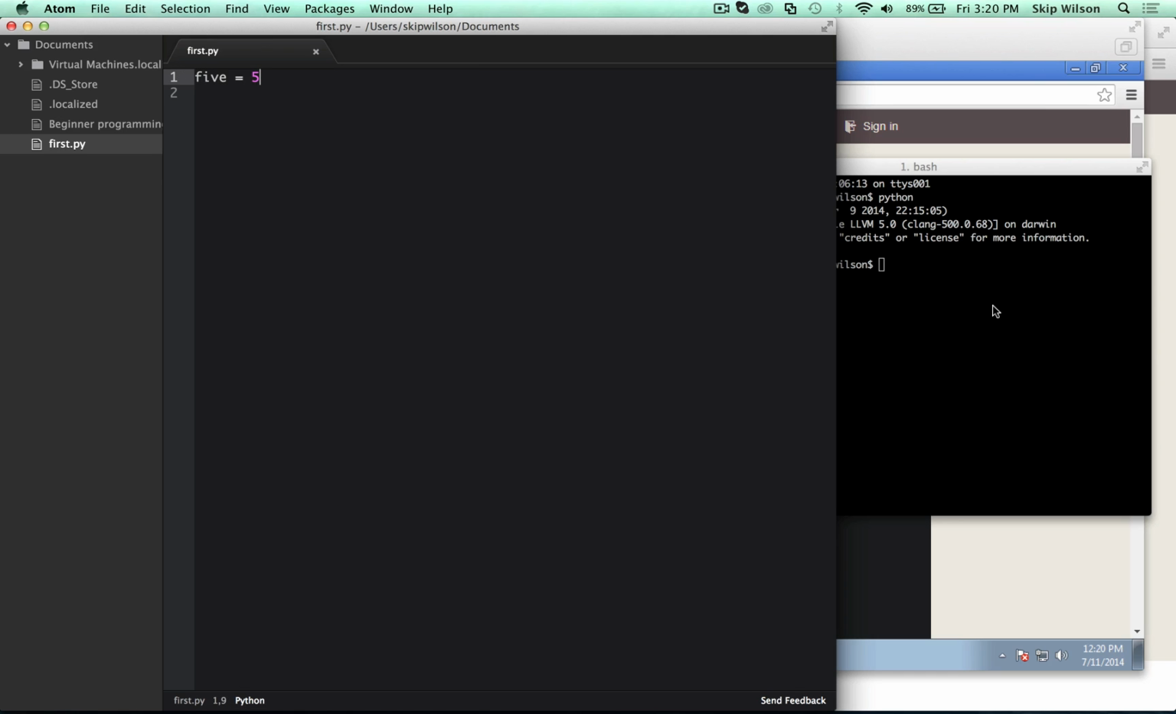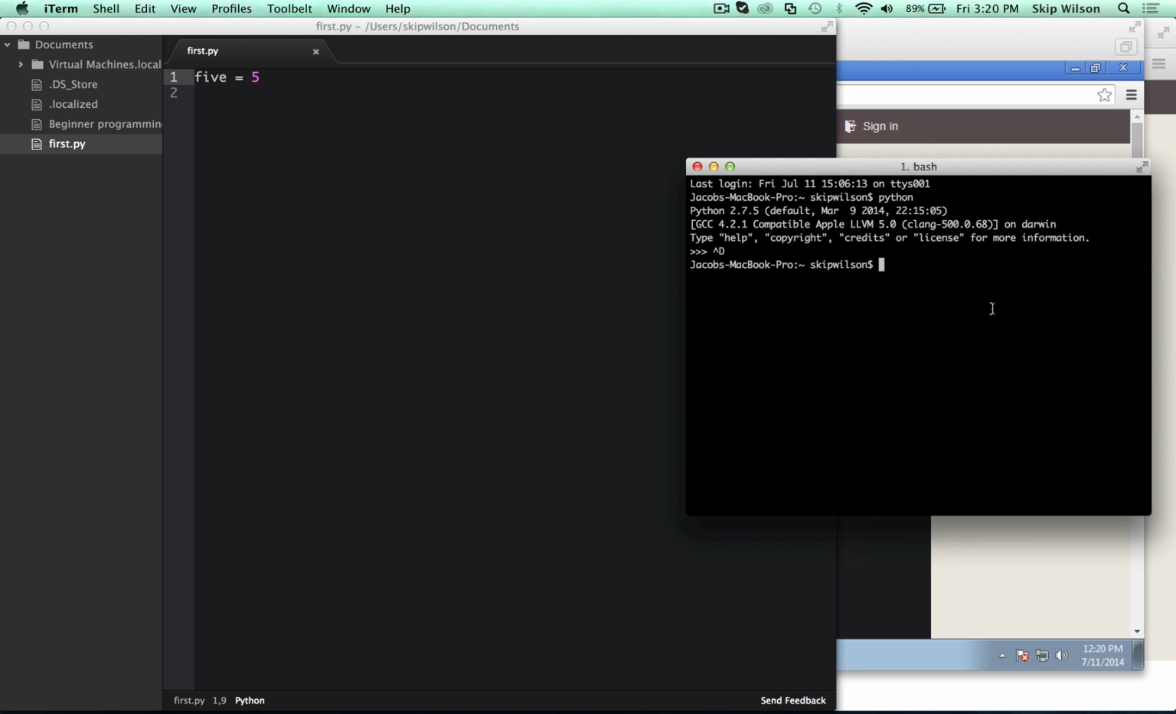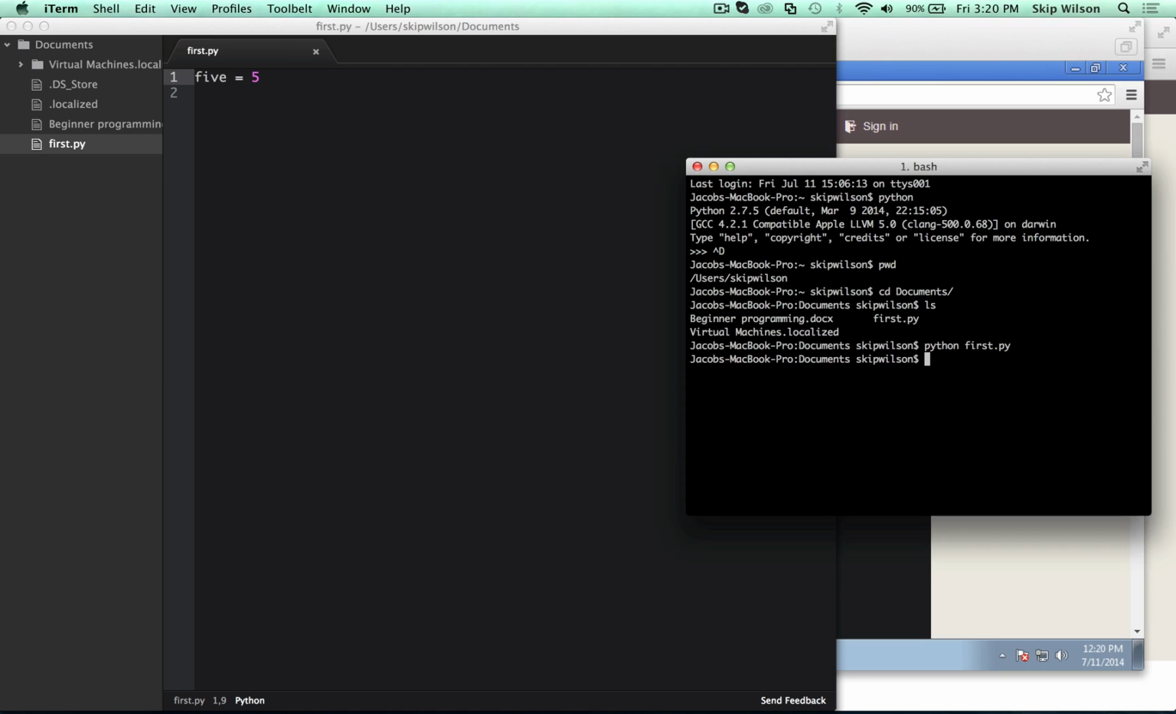That .py will tell Atom that this is a Python file, and you can see that stuff starts changing colors. In order to use this on a Mac and on a PC, you need to open up that file with Python. So you can type python and then the name of the file. You need to use the absolute path of the file. So in Windows or Mac, you can cd into the right directory. cd changes the directory you're currently in. So I'm currently in users/SkipWilson, so I'll go cd documents. And then in there, you can see that I have my first.py. So if I want to run this while in that directory, I can type python first.py.